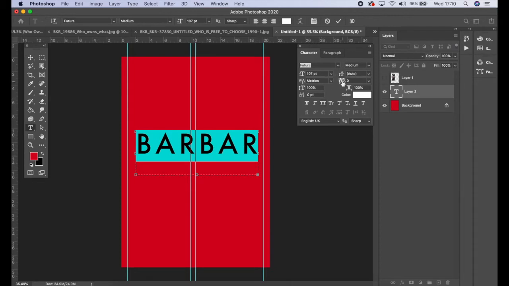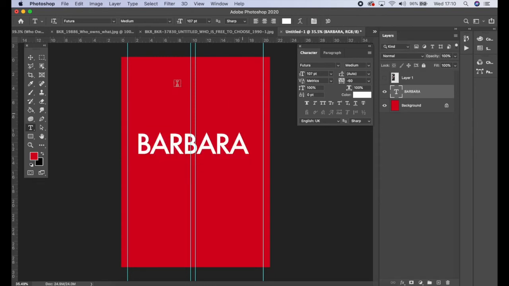So if I hover over where it says VA and push to the left, can you see that the space between the characters is getting smaller? Now I want it to be quite tight, because when you look at Barbara Kruger's typography, the text is always very close together. So I'm going to have it around -60-ish. When I'm happy, I'm just going to click.